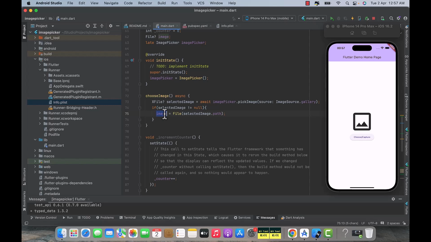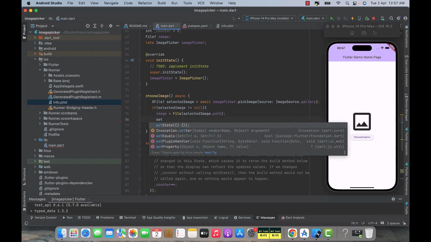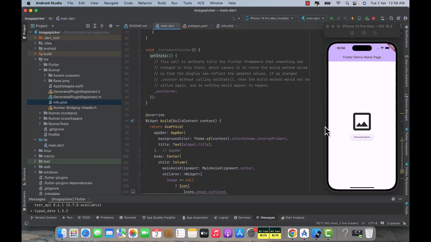And now as this image variable will not be null and it is containing an image, our image will be displayed here instead of this icon. But to tell our GUI that this image variable is changed, we need to call the setState method, and inside it pass the variable about which you want to inform the GUI, and that's it. So now as this image variable will not be null, and because of this setState our GUI will be updated, we will be able to see the selected image here.